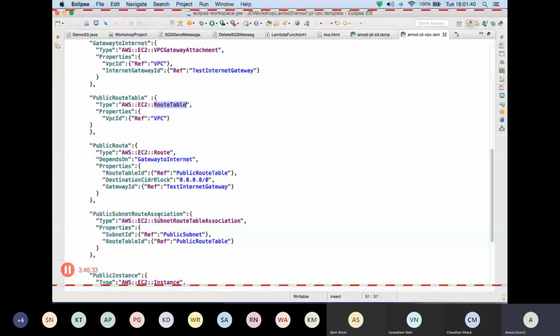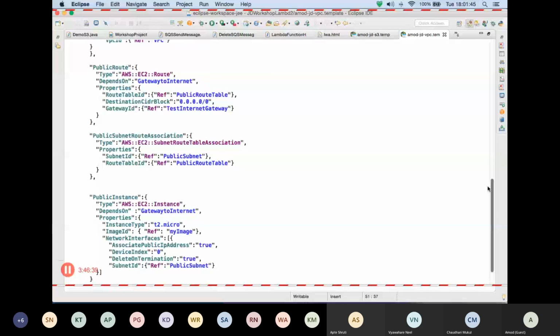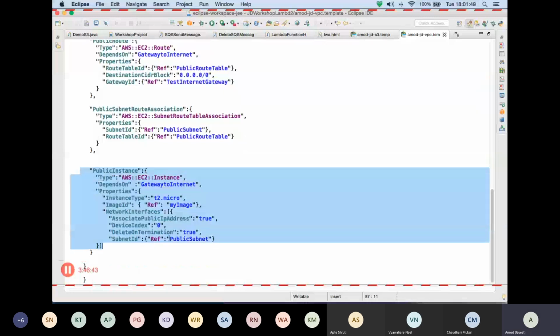And finally, I'm going to spin up an EC2 instance over here. Now if we look at this, it depends on gateway to internet. So what is going to happen? Unless those elements are created, it is not going to create this one. So this explicit dependency we have set.